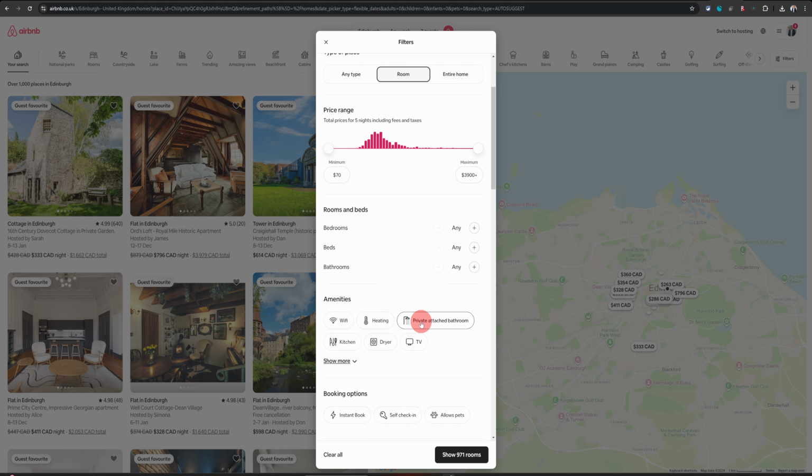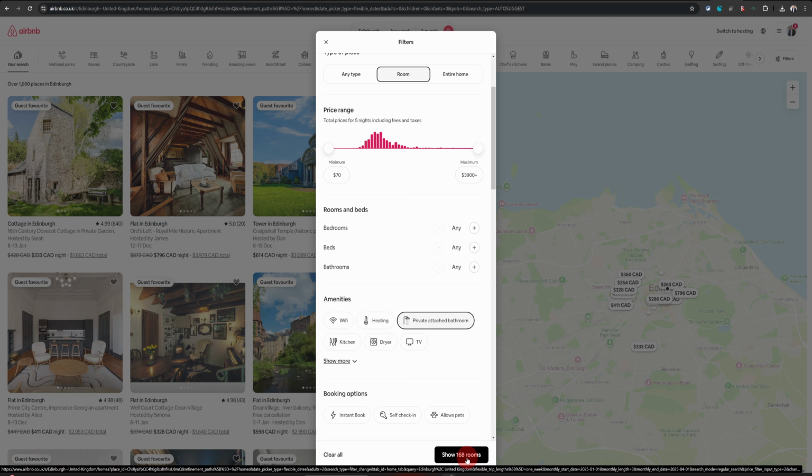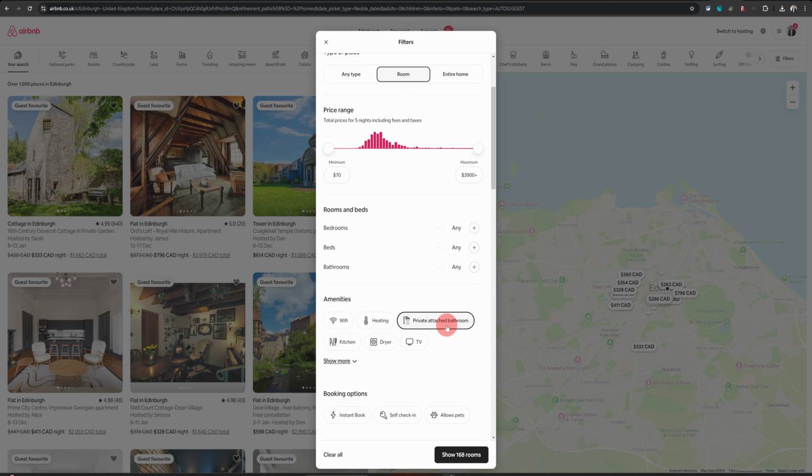will see this option, private attached bathroom. And as soon as I click on this, you will see this count will change. Now it is showing me 160 rooms which have a private attached bathroom with them.